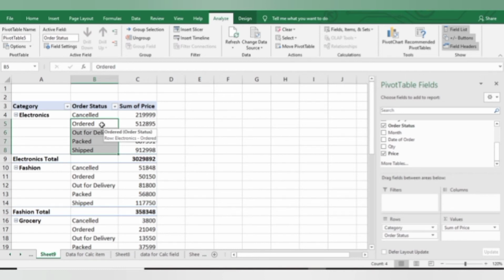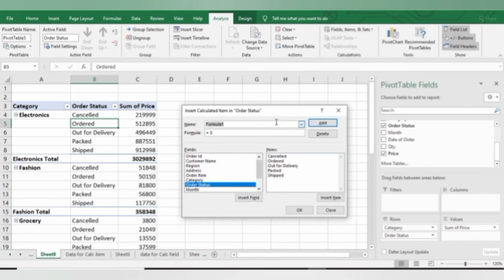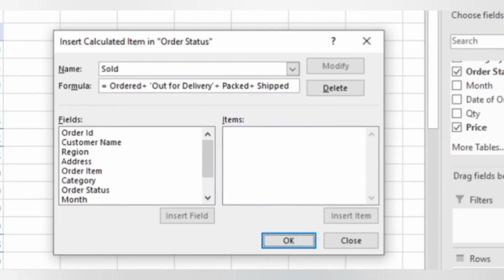again you need to go to the Analyze tab and then from here Fields, Items and Sets, and then from here I am selecting calculated item. Now I am giving a name to it, that is sold, and from here I am applying a formula, that is equal to ordered, double click on ordered, plus double click on out for delivery, plus double click on packed, plus double click on shipped, and then click on add, and now click on OK.